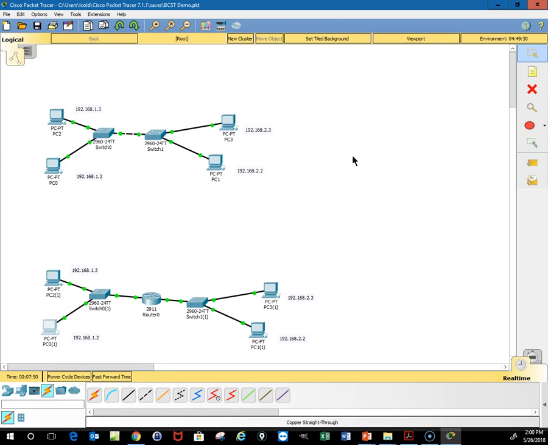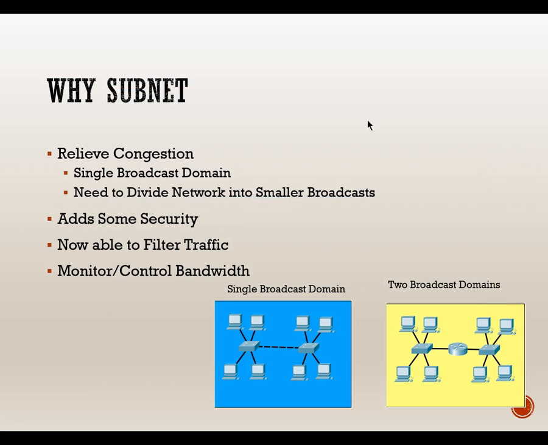So routers create broadcast domains, give us some isolation so that we're not sending all the traffic to everything all of the time. So add some security, relieve congestion. With a single broadcast domain, we need to divide the network into smaller broadcast domains, and that's what we're doing, the single versus the two broadcast domains, the demo of what happens with the traffic.